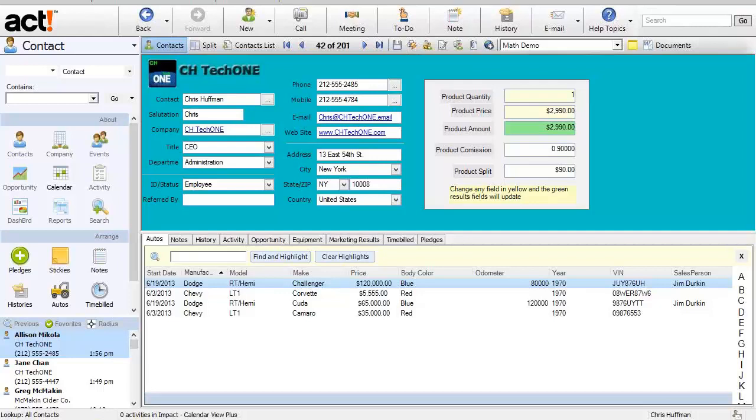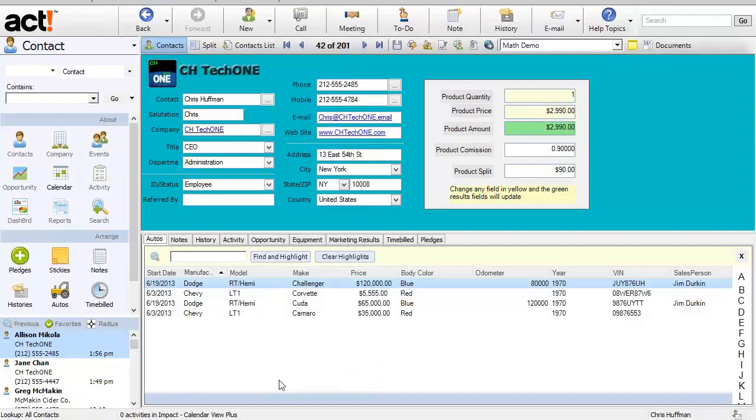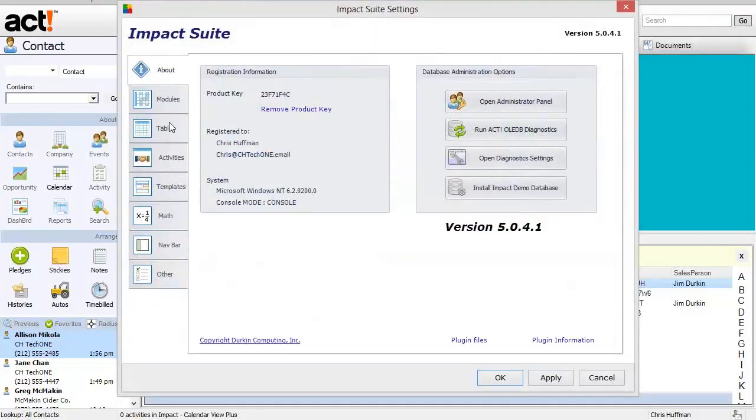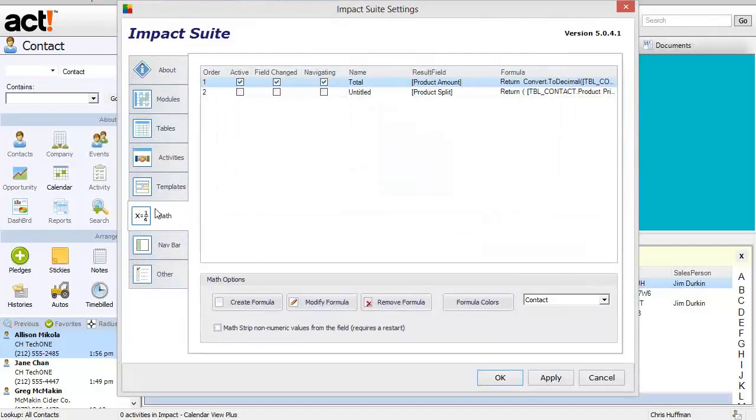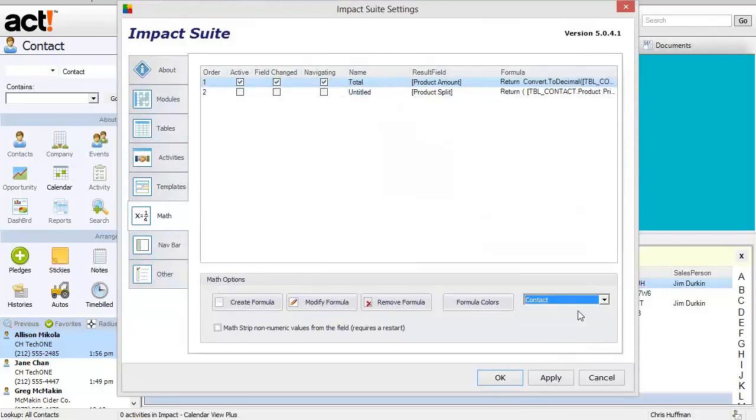Inside of the Impact tool, if we go to the Tools menu and we go to Impact Suite, on these tabs over here on the left is our Math tab. If I click on the Math, this is going to show me a list of all the math functions that are going to run. Down here at the right-hand side, we can select a different table. So we can see our math functions for the opportunity table, or our math functions for contact. So let's just look at a contact one in the beginning.